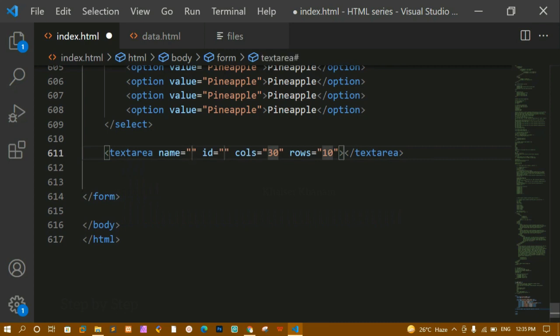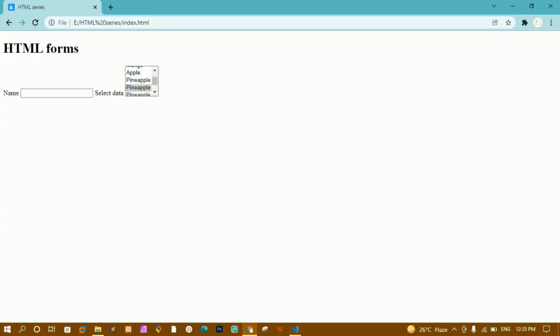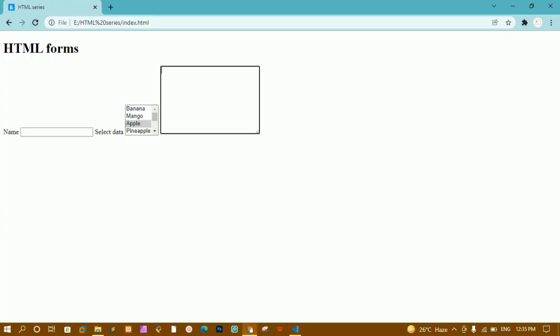We have name. Now let me write name here. Okay, you can give anything here. ID also, let me write name, and cols is equal to 30 and rows is equal to 10, which means the number of visible lines, whatever visible lines I can see, that is nothing but rows. Okay, this is the number of characters present inside one row. I'll save this. I'll refresh this one. Now you can see this is my text area.